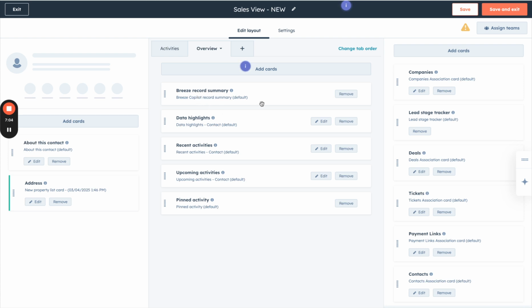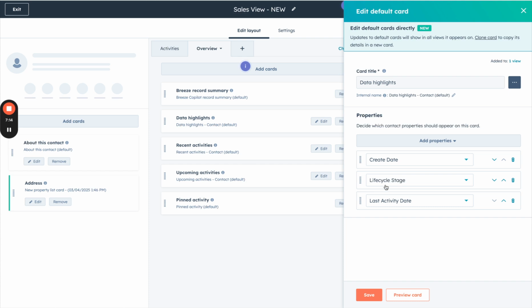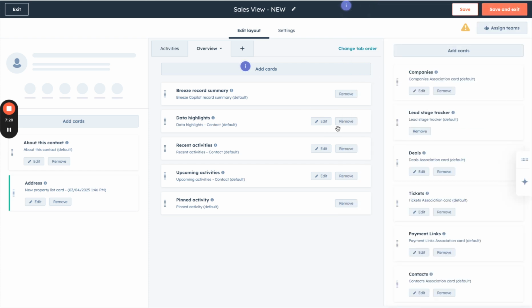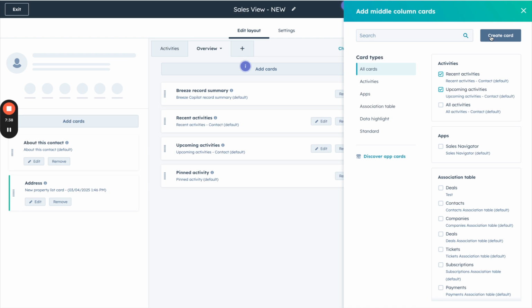You see that Breeze record summary is a nice one. So you can also see the data highlights if needed. If you click on edit, we can see when it's created, what is the life cycle stage, or what is the last activity date. You can decide if you need it. I can simply remove it for now. If needed as well, you can add new cards. You can add even Sales Navigator if you're using LinkedIn. Data highlights. You can create a new card the same way as we did for the left sidebar.